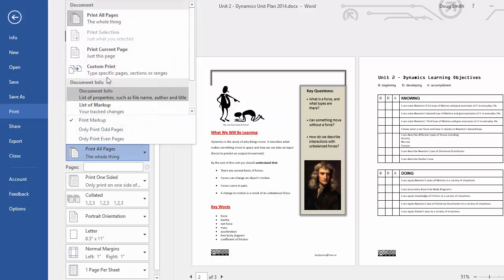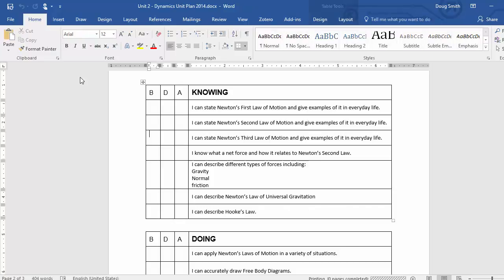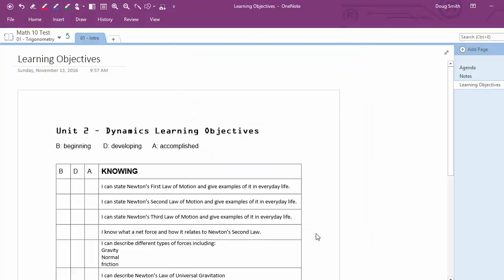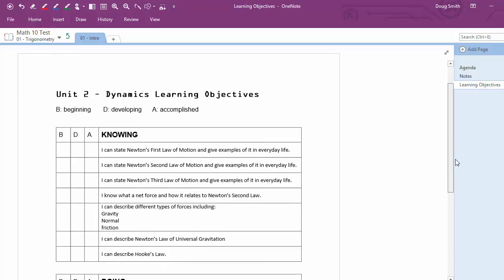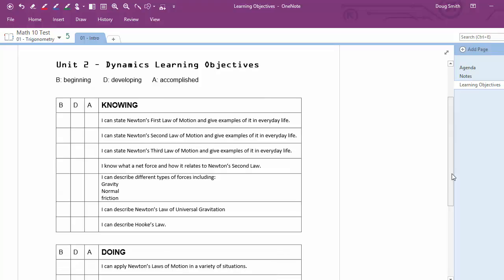I just want this current page. Print. This thing starts flashing down here, and I choose learning objectives. That's where I want it to be printed to. And there's the learning objectives. And maybe if you have like a Microsoft Surface, you can use your pen to draw on this. You can check things off and highlight things and draw happy faces. And that would be the lesson for that day.